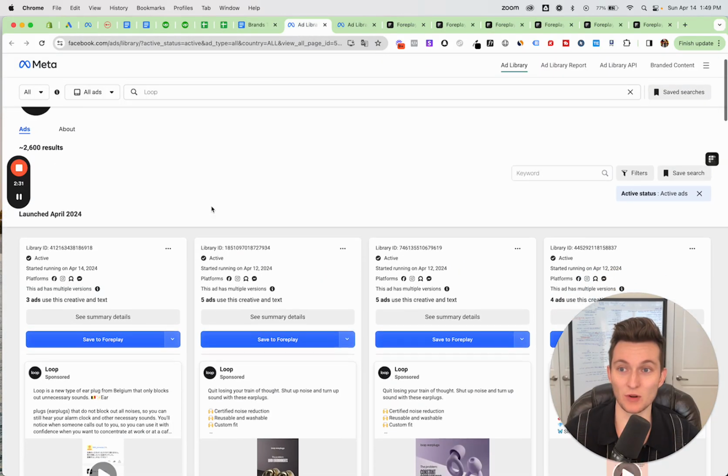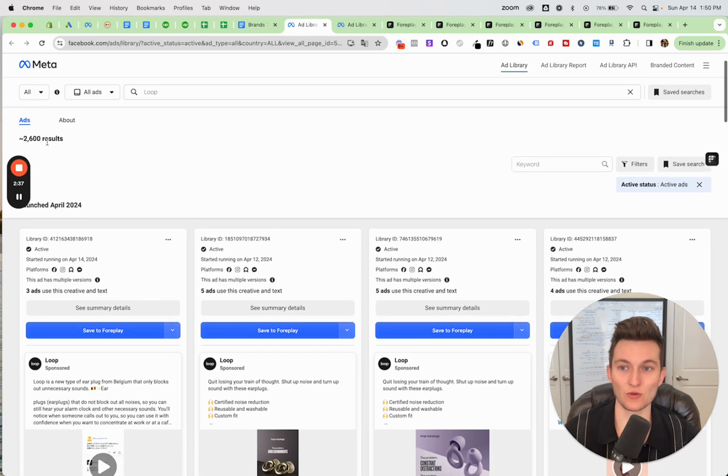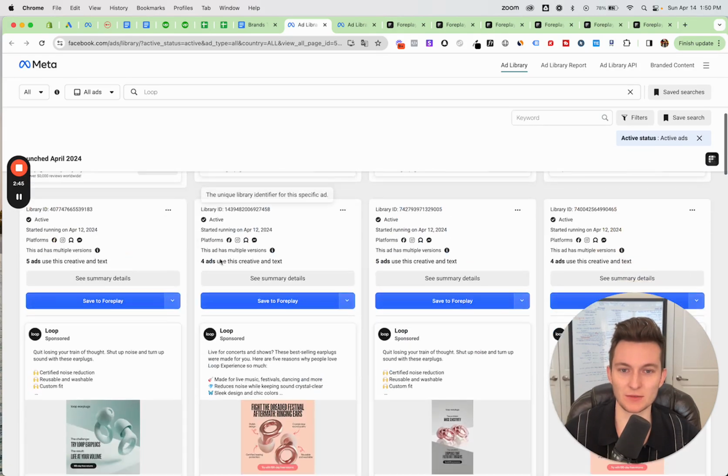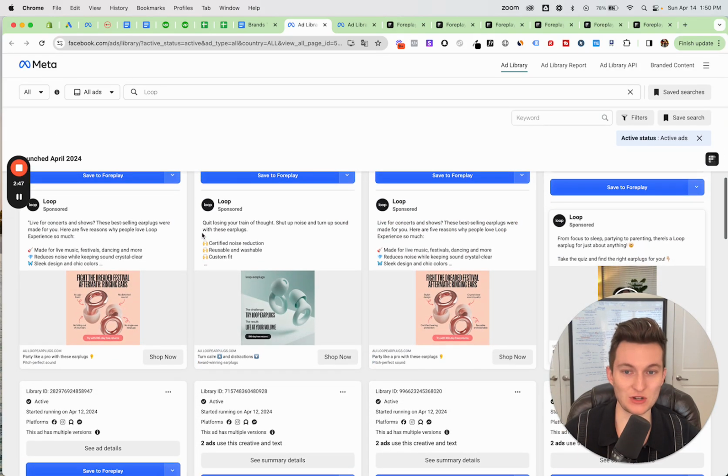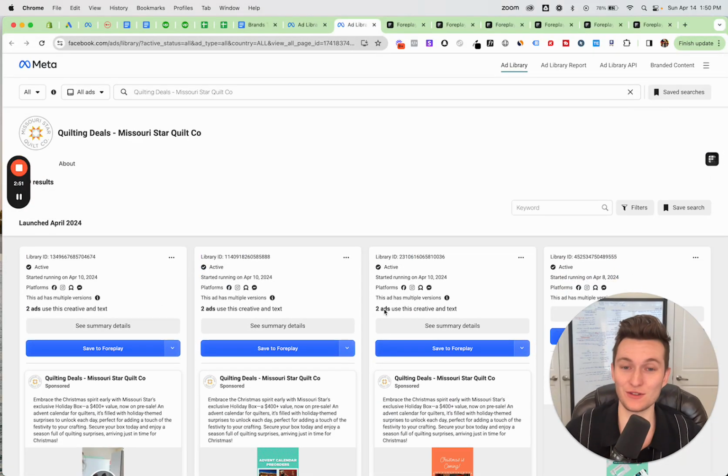So you can see here, if you pull up Loop, these are active ads. We're not even talking inactive on the ad library. They're running 2,600 ads just on Meta. They're also running Snapchat, Pinterest, all these other platforms as well, which is just crazy. So these guys are acquisition experts. They're really, really good.